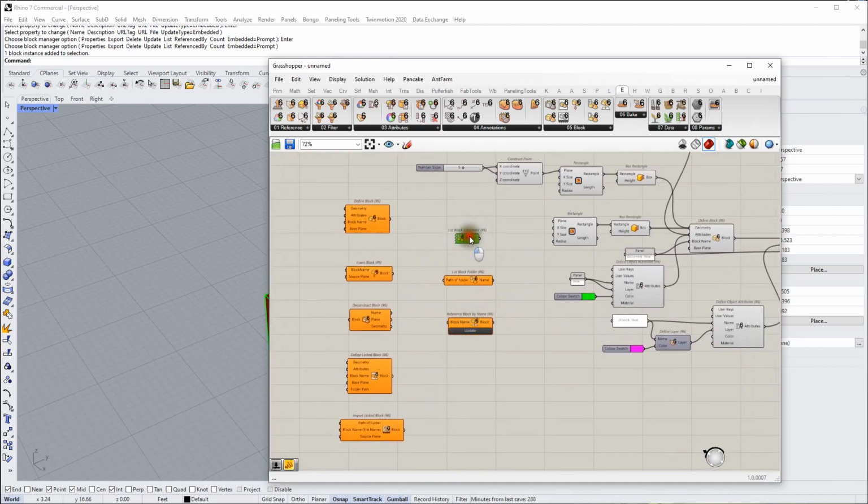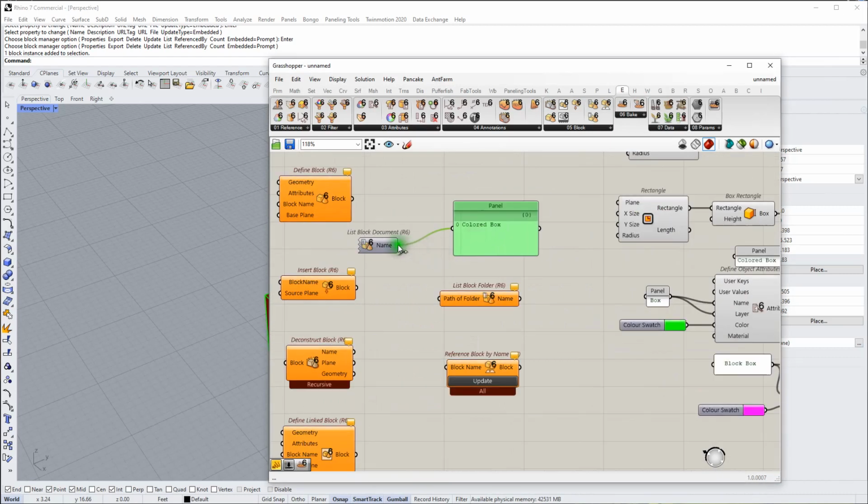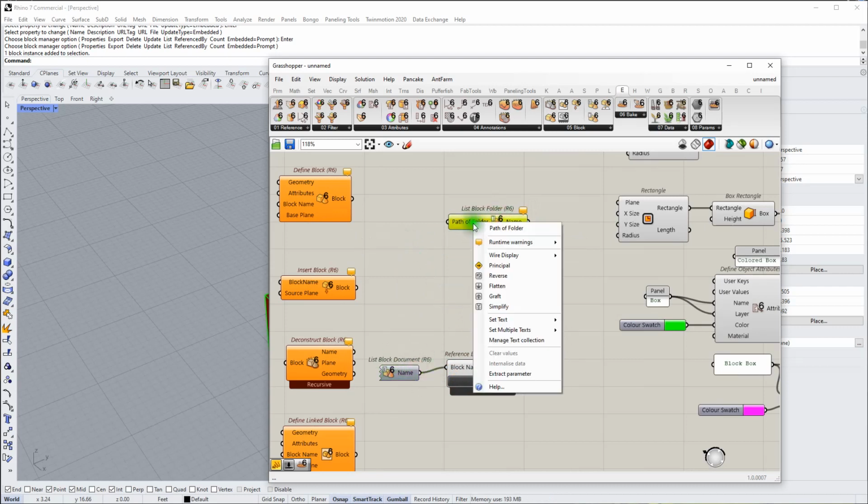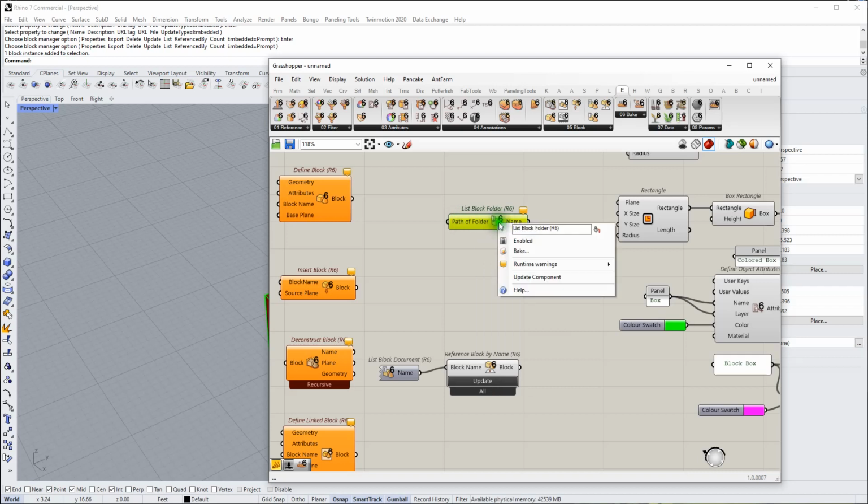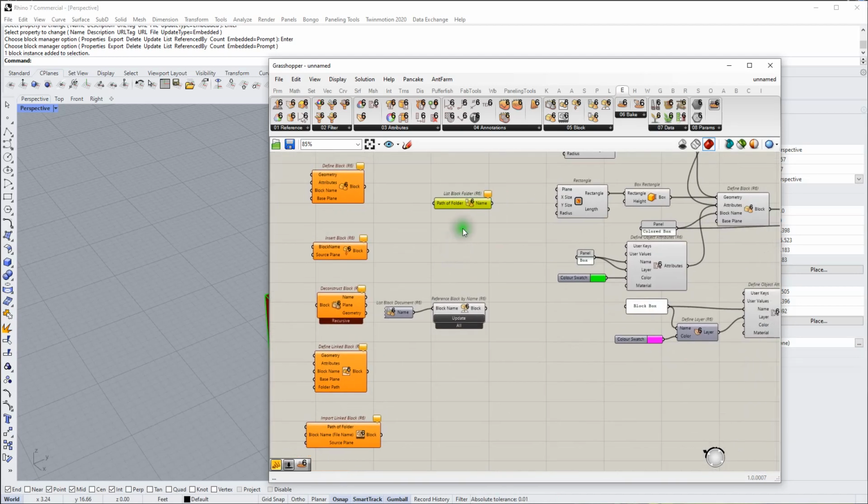So now we could list our blocks in the document. If we were going to reference by name here, the path get blocks in a folder is pretty self-explanatory. You put your folder path here. It's going to give you a full list. You may need to update if blocks are being dynamically added.